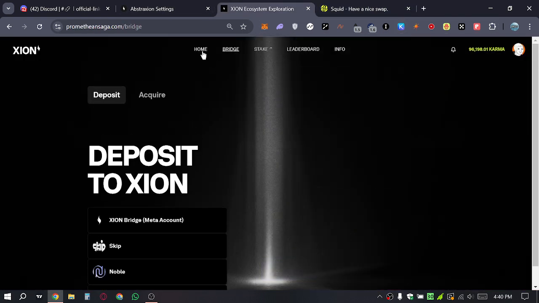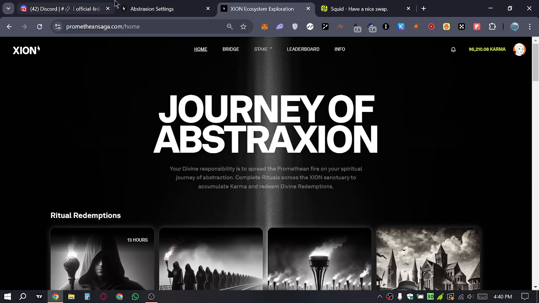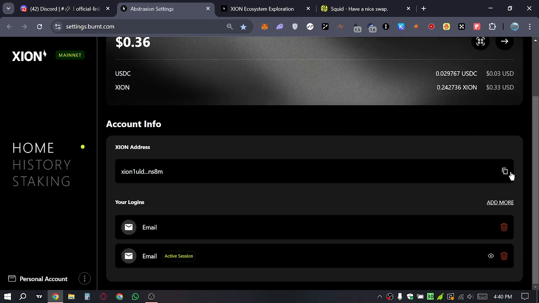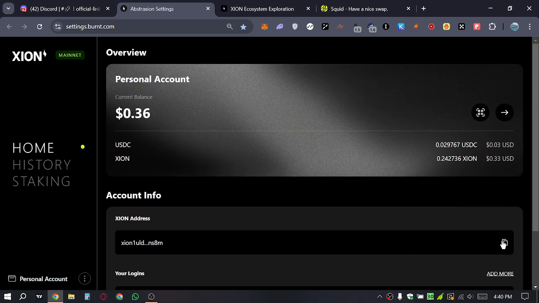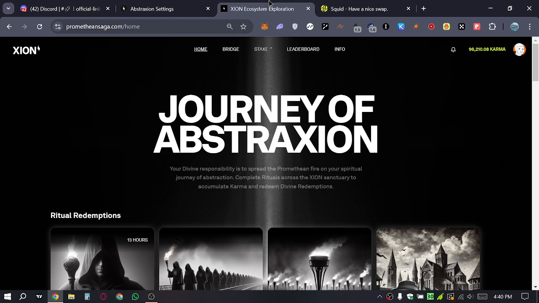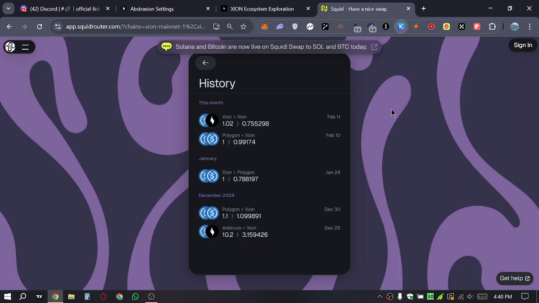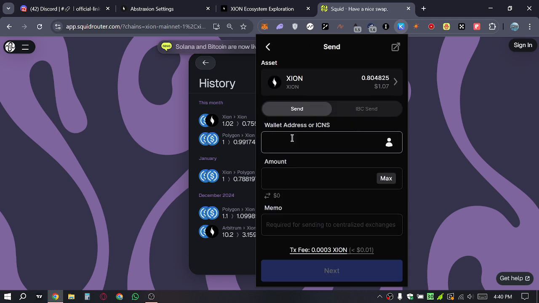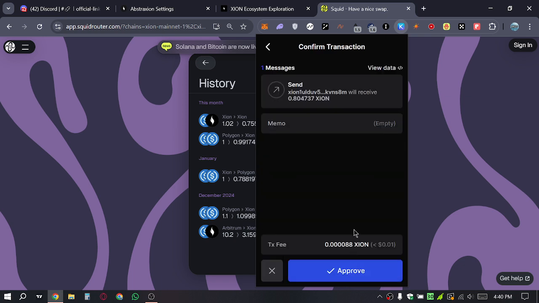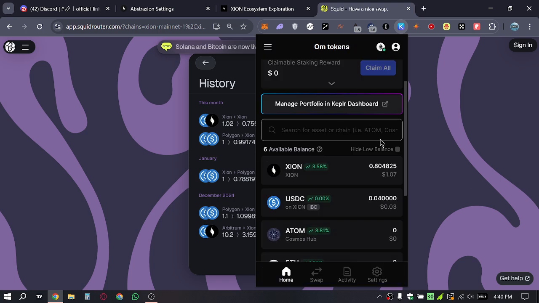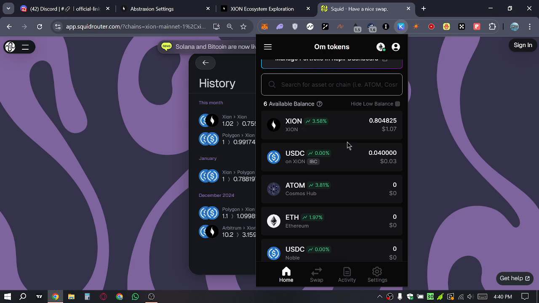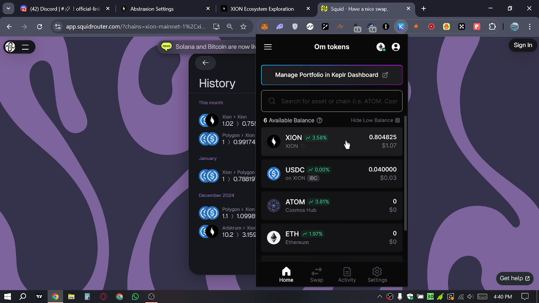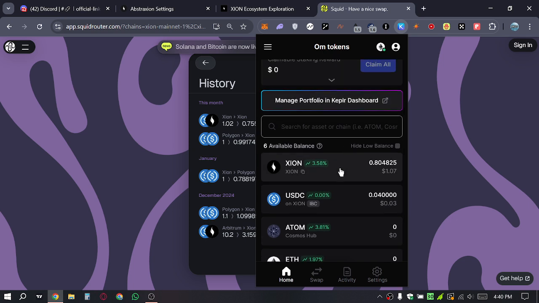Just come back to your home page, okay? Or you can also come here, just copy your Xion address, copy it, and just go to your Keplr wallet, click here, send, and just put the wallet address, max it, next, and just approve it, okay? So after approving it, let's just wait some time.